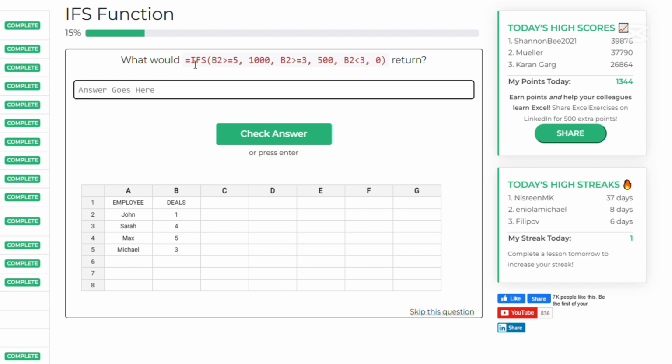So we go to B2, which is right here, and you see that B2 is 1. Is that greater than or equal to 5? It's not, so you go to the next one. Is it greater than or equal to 3? It's also not, so you go to the next one. Is it less than 3? It is, so the result will be 0.